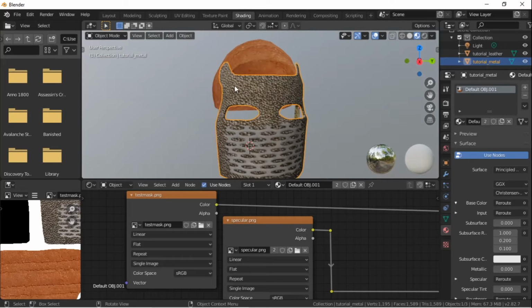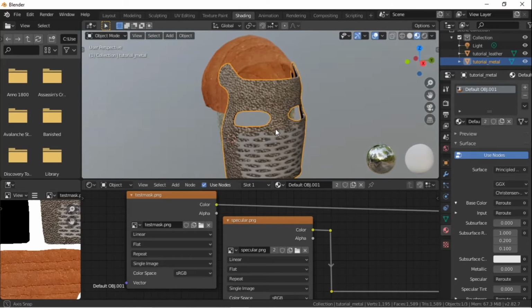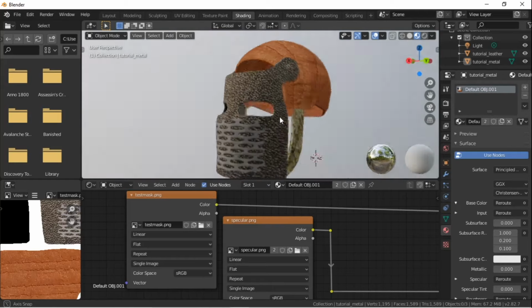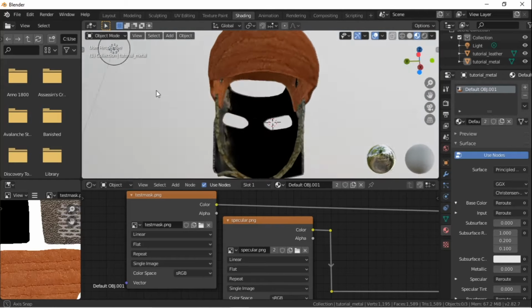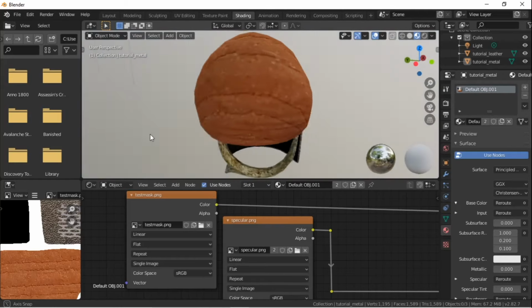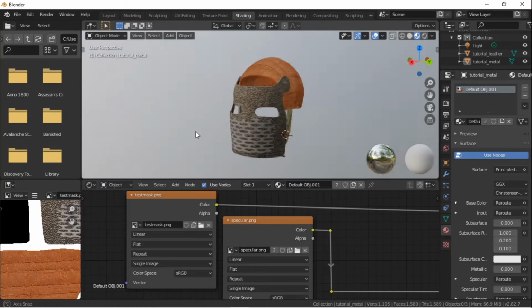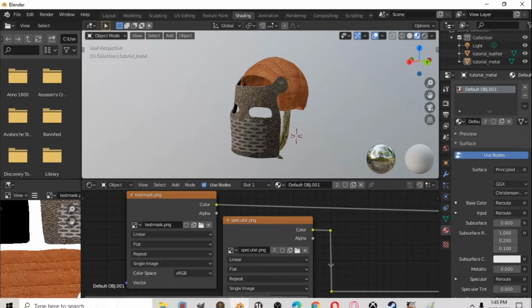So now that we got a mask like that and the leather, let's go ahead and, for ha-has, this is test mask. Man, that's terrible. So I'm going to show you what I use real quick. Let's throw some other materials on here.